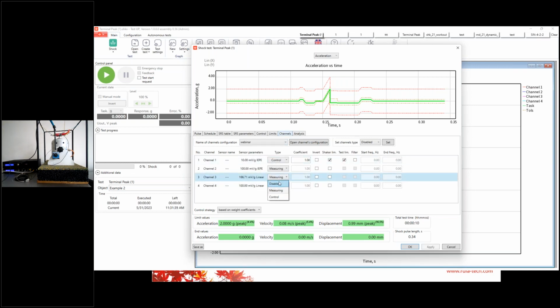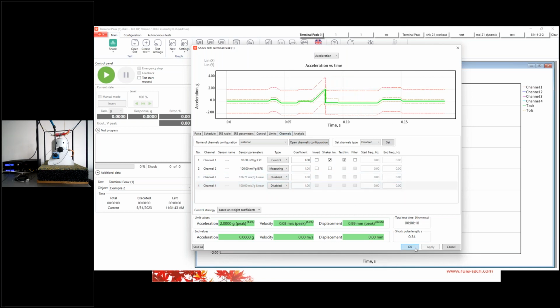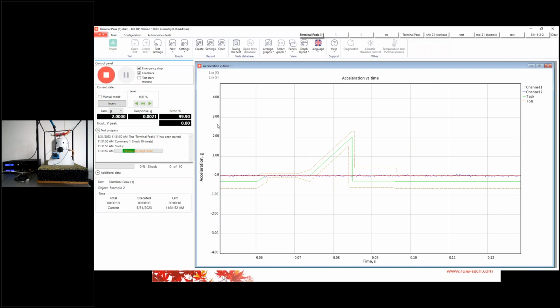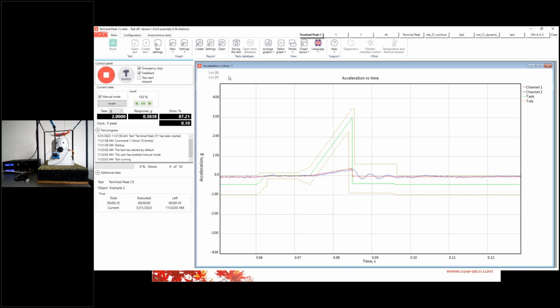And here we also disable the channels, the third and the fourth. And let's apply the test. After that, we start. Wait for the startup. Let's start it again. Here you see the shock button, and let's press it. And I hope you'll see the shock.